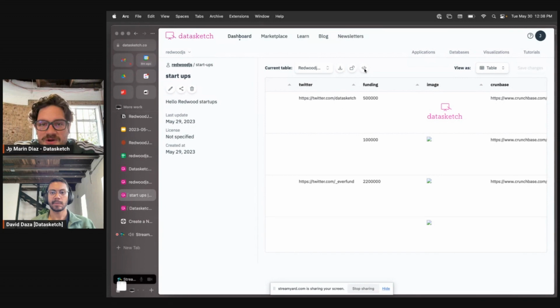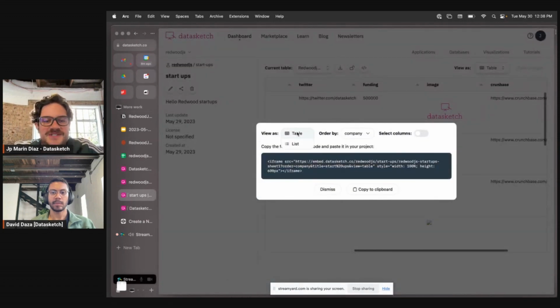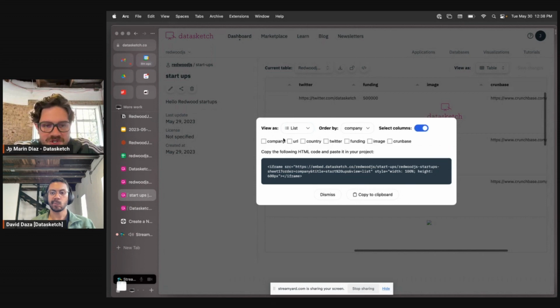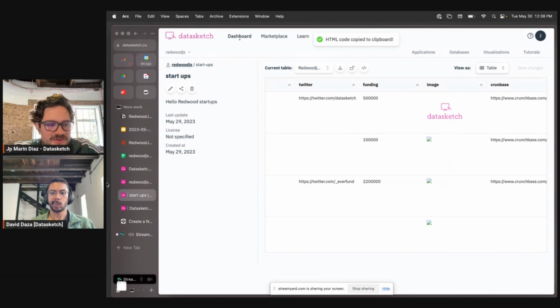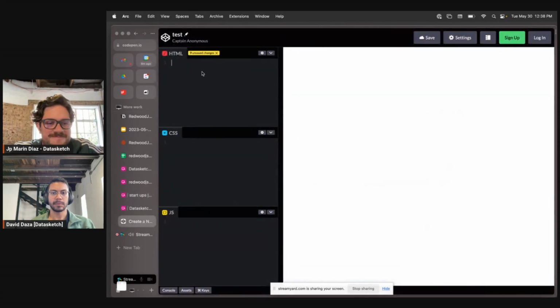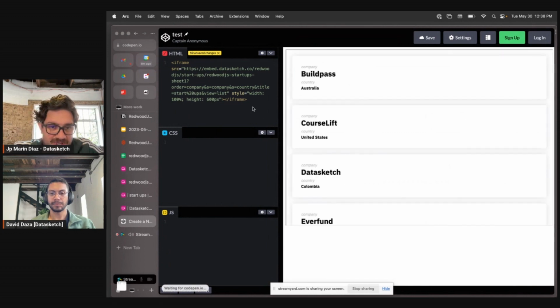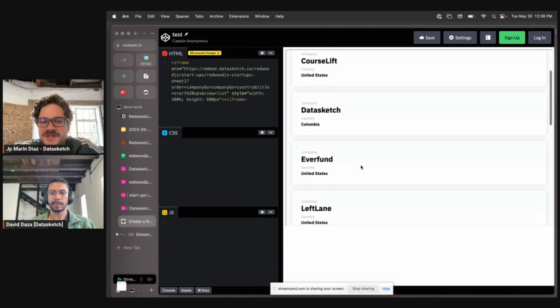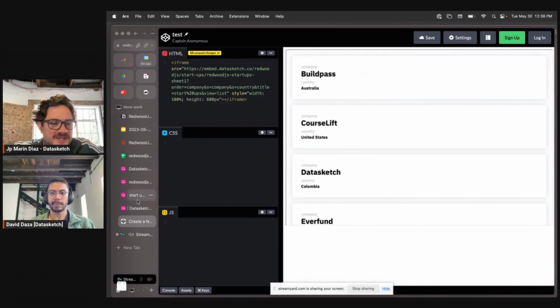And now I want to share this database. I can share it as a table, or let's share it as a list. I can choose which columns I want to share. Let's say the company and the country. Copy to the clipboard. Let's go to CodePen and paste this right here. And then I see the database that I just uploaded with different widgets that you can use to embed in your own web page.